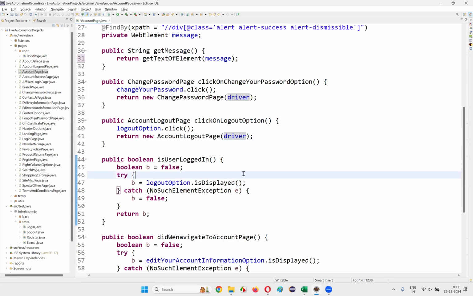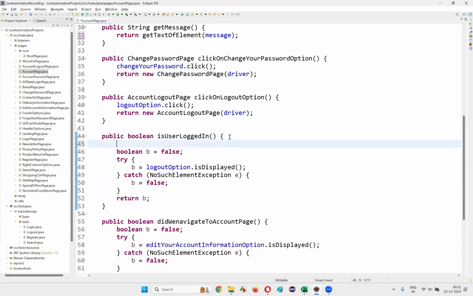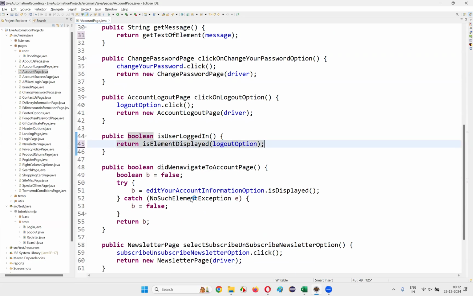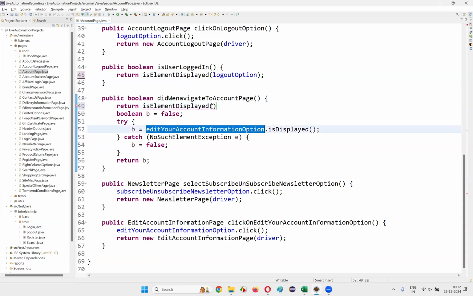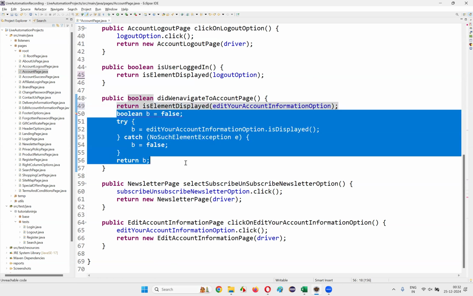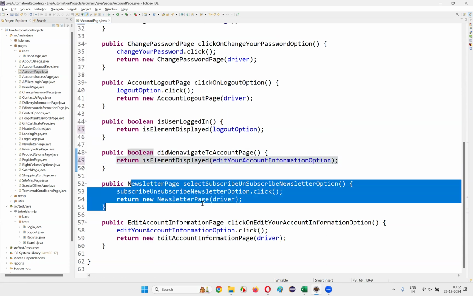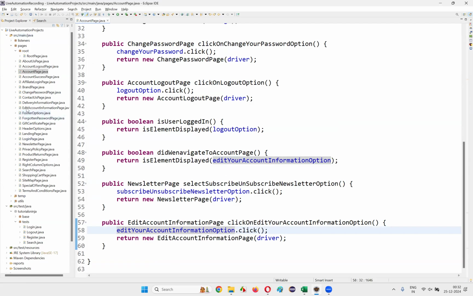Now any other thing? Again, isDisplayed, isElementDisplayed here. So write return isElementDisplayed, and here we have to pass the element, that is the logout option. Put a semicolon here. That's it, you don't have to write all this in-depth code. Again, isElementDisplayed for another method here: did we navigate to the Account page? So return isElementDisplayed, paste it here, put a semicolon and remove this. That's it. All good. Save this. We are good to go in this Account page.